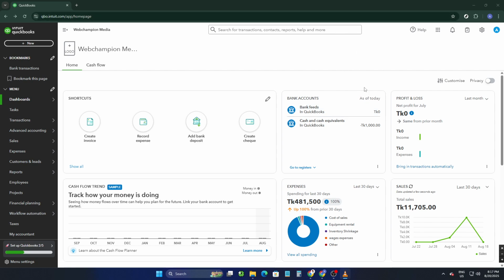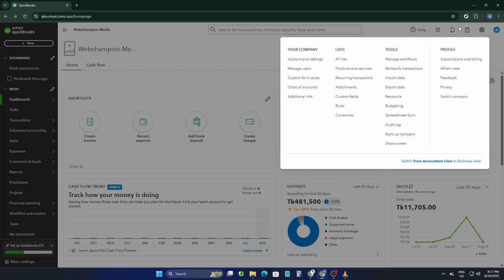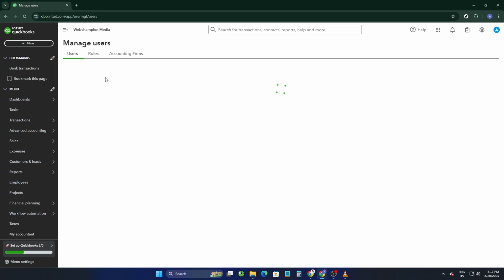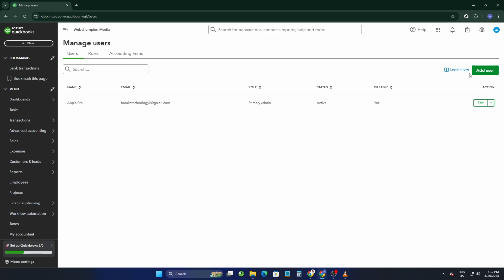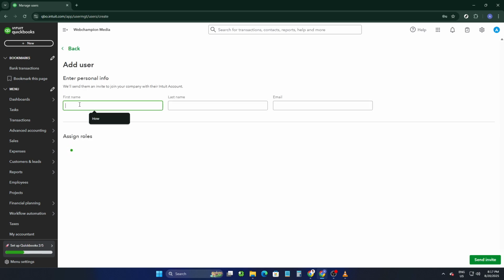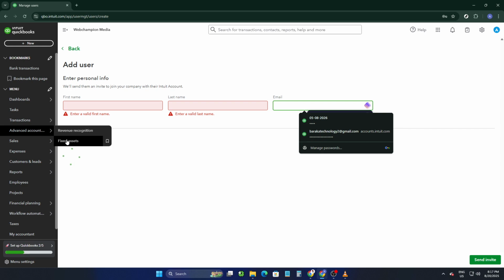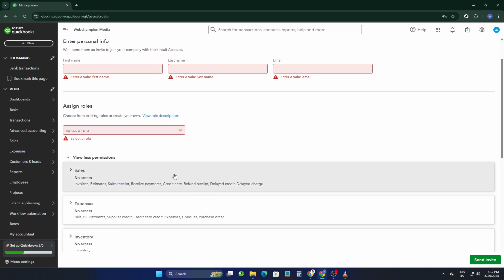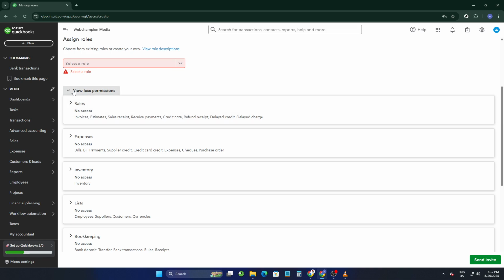Let's jump right in. First, to add a new user, head over to the Settings gear icon, then select Manage Users. Under the Users tab, click Add User. Here you'll enter the person's name and email and then choose what type of access they should have. Now, QuickBooks Online gives you two options: assign a predefined role, or if you're using QuickBooks Online Advanced, you can create a custom role for even more control.